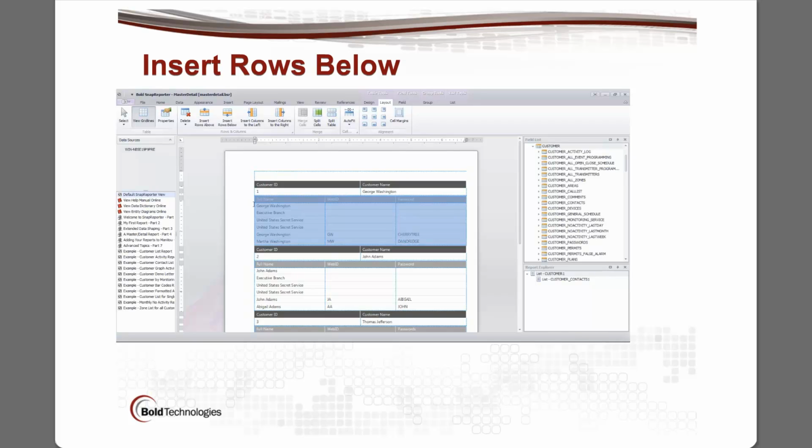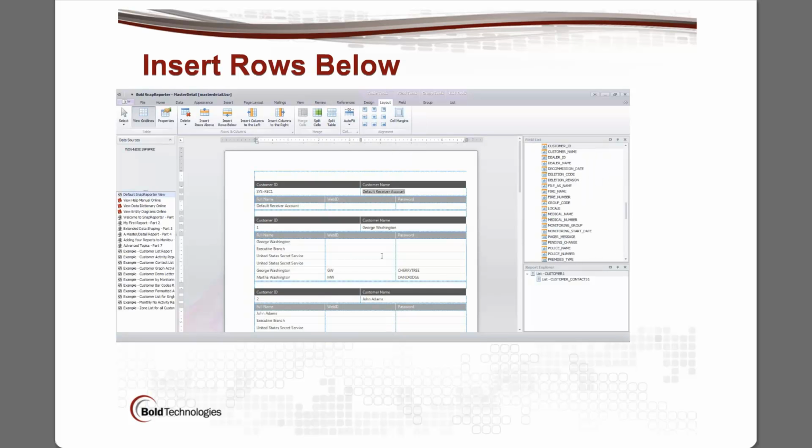Click once and you should see the entire section highlighted as shown. If it is not, do not continue and try again. Once the area of the report is highlighted, right-click inside the highlighted area and go to Insert and select Insert Rows below. You'll see a blank appear below the contact list section.